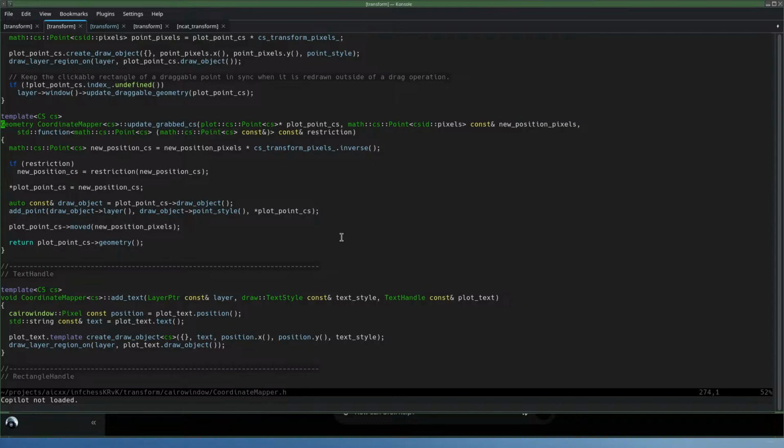Is that even doable? Because update grabbed CS, we get pixels and we keep pixels. This is basically pixels. Assign it, draw the thing, except that it is not an add point. Moved must be called on it. It's almost the same thing, except add point.